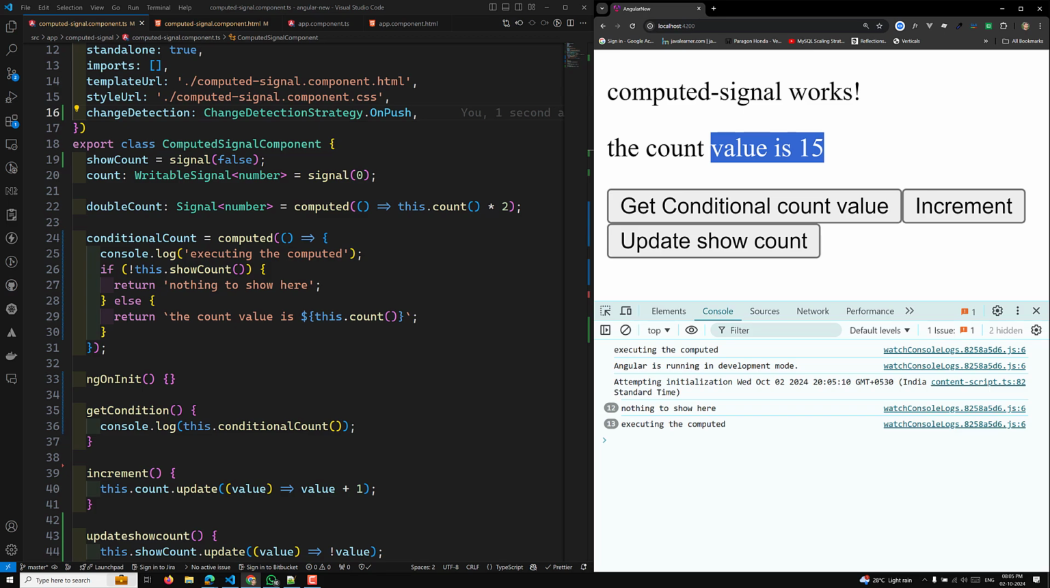So a summary of the key points is: computed signals cannot be directly modified. They derive their values from other signals and don't accept direct assignments.